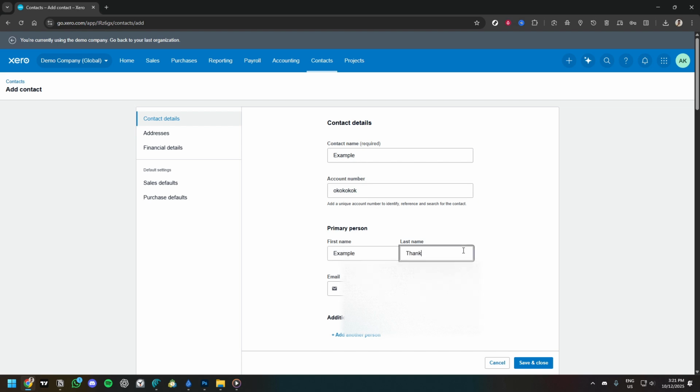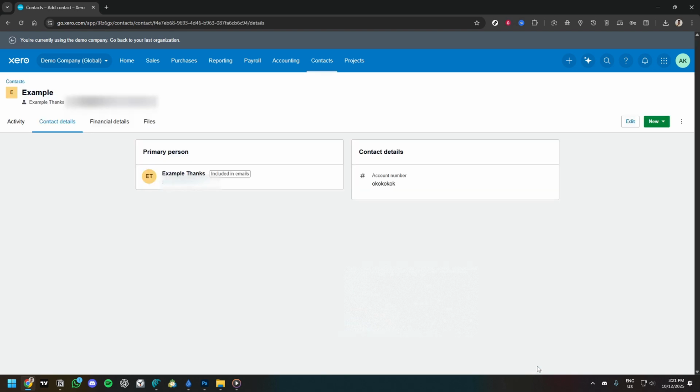Once you're satisfied that all the information has been entered accurately, the next step is to save your additions. You'll do this by clicking on the Save and Close button, which finalizes the creation of your new contact in Xero. With just that, your new contact is now stored and accessible anytime within the application.